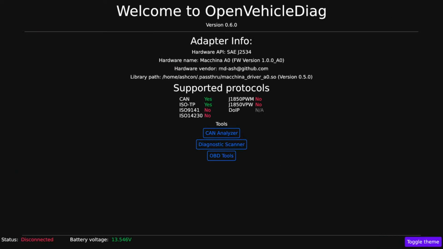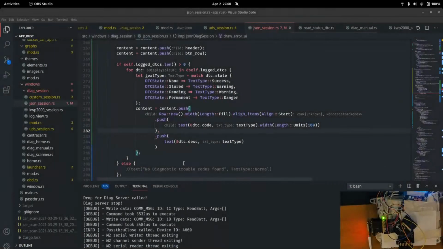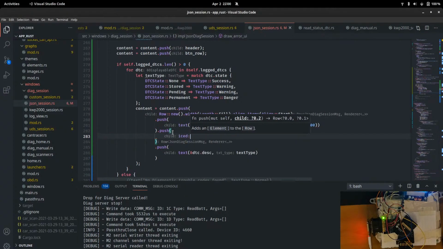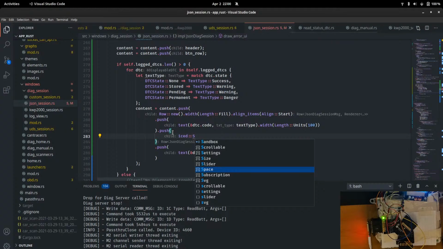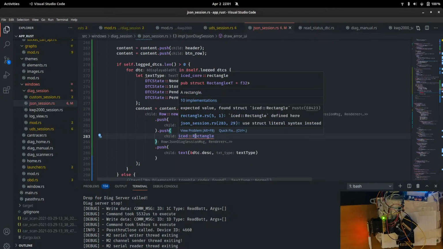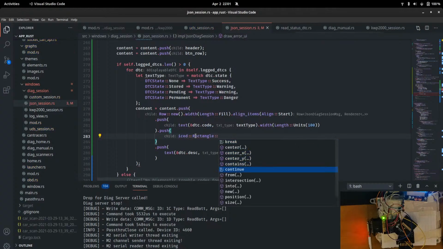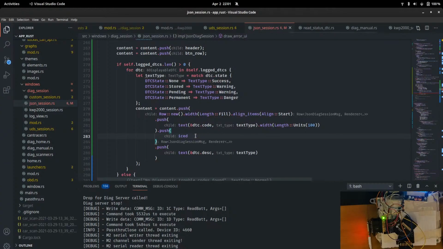How did I put the separator in there? Oh, there we go. Dot push iced. It's not a space. It's not a size. It's not a slight. It's a rule. It's definitely a rule. Oh, can we actually do rectangle? No, we can't. Iced rule.